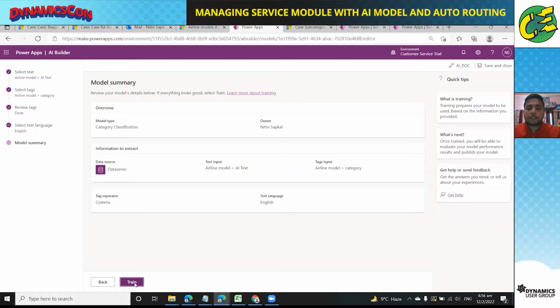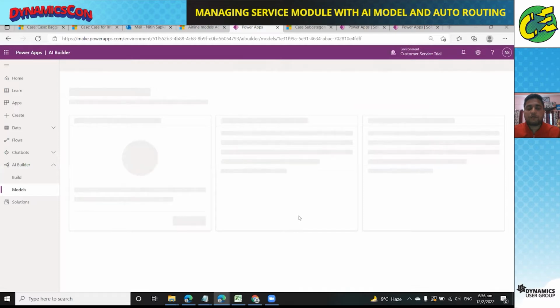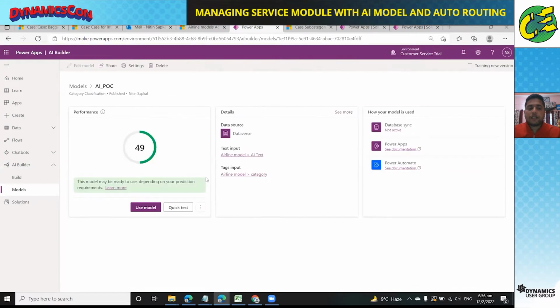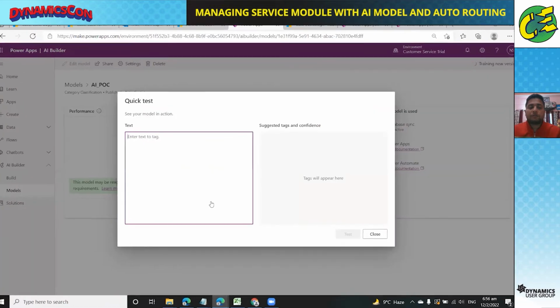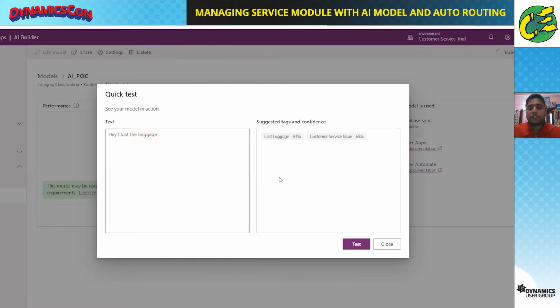Train is nothing but the AI Builder analyzing all your text and trying to map the text. Then from next time onwards, it will automatically tag your data with respect to the categories you selected while feeding your model. With this I can do a quick test here. For example, I type, hey, I lost the bag. If you see the test result, lost luggage is 91%.